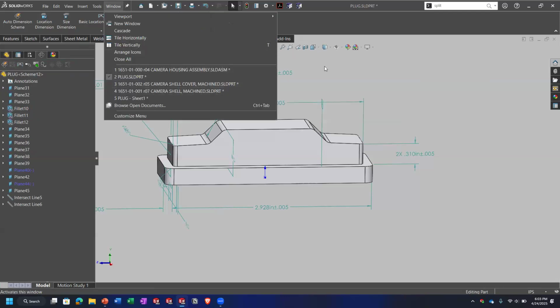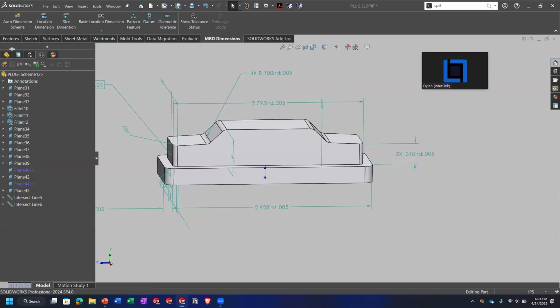Great point. So I'm just curious, this model would actually say you're in English units right now? You're in inches right now? Yeah, I'm in inches. Yep.